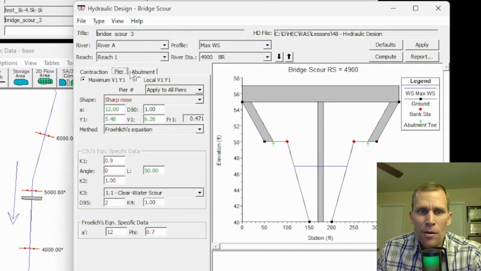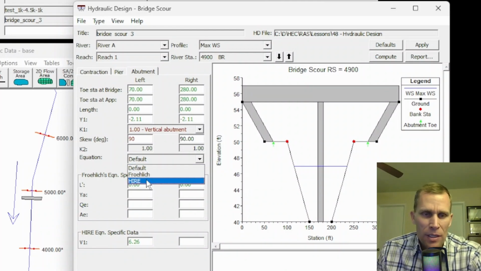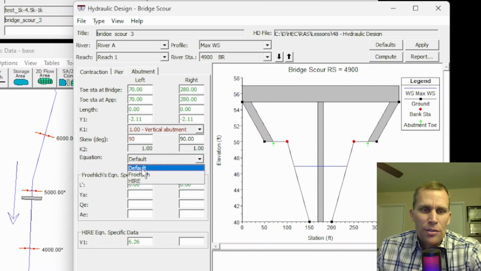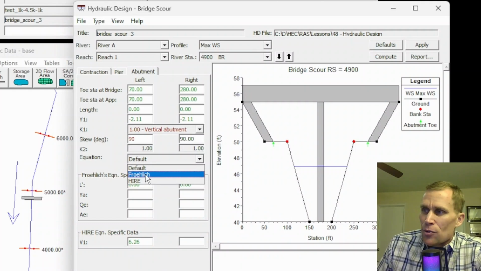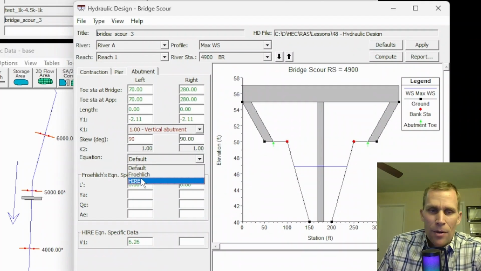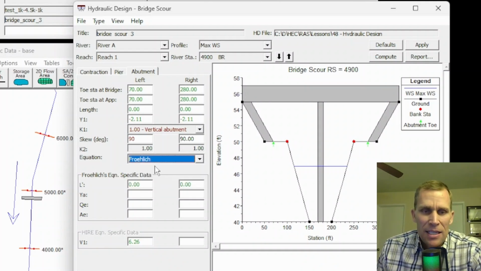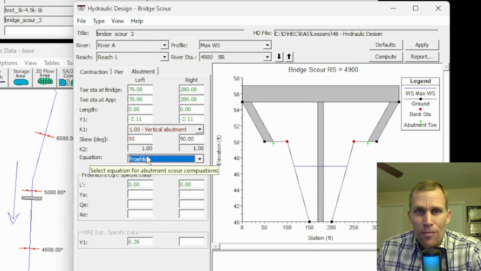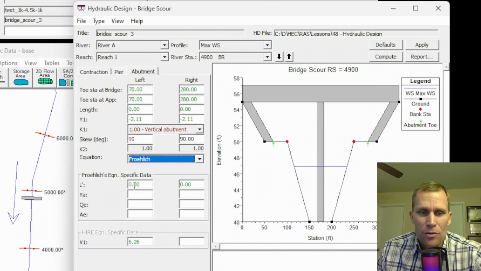And as with pier bridge scour, the abutment bridge scour also has a couple different options for an equation: default, Froehlich, and HIRE. Default would just let HEC-RAS decide which of the other two methods to use, and then Froehlich and HIRE are those other two options. If it's a shorter length and deeper approach depth, it'll probably use HIRE. And the opposite is true if it's a longer length and shallower approach depth, Froehlich. The exact details of how it decides is also provided in the user's manual. So if we select Froehlich, we have some Froehlich data to input right here.